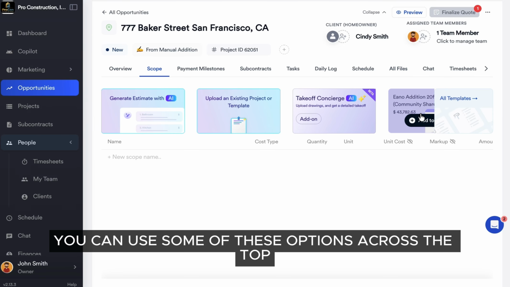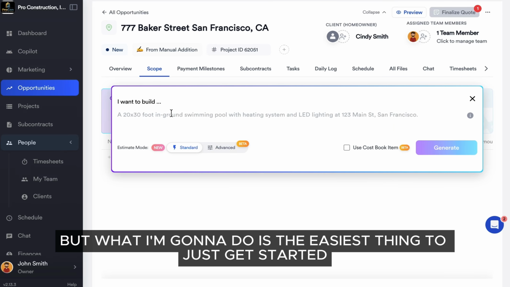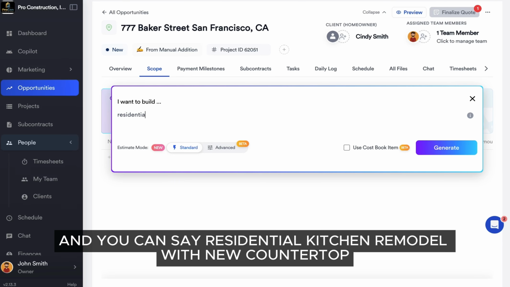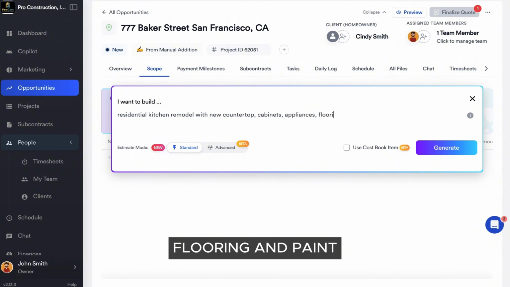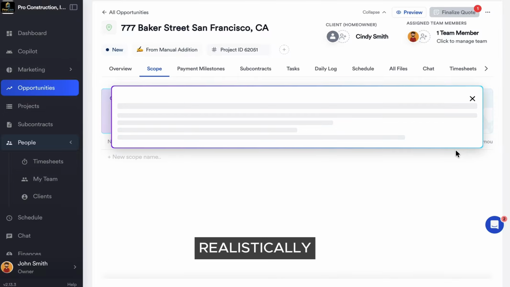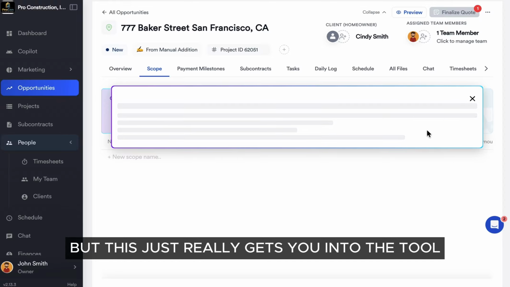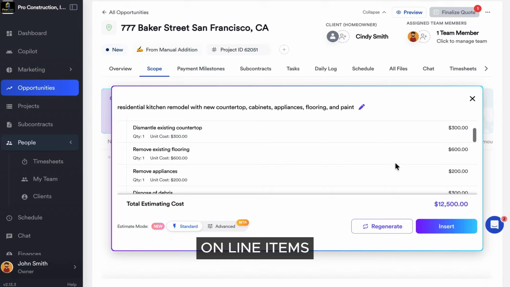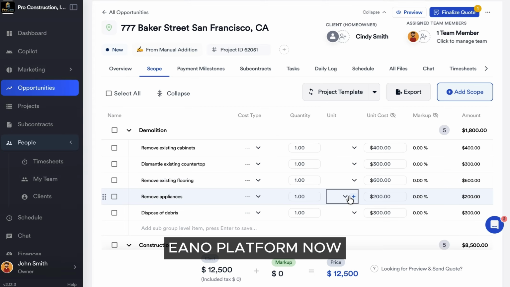You can use some of these options across the top. There are some existing templates, but what I'm going to do is the easiest thing to just get started. You can use the AI tool and you can say residential kitchen remodel with new countertop, cabinets, appliances, flooring, and paint. Realistically, you can put in a lot more detail, but this just really gets you into the tool without getting stalled out on line items. So it generated different categories. I'll just go ahead and insert this. And it's in the Eano platform now.